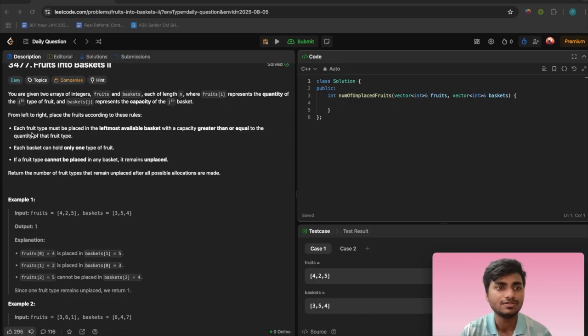So we have to place all the fruits into our baskets, moving from left to right. If a basket has a capacity of 10, then we can store only 10 fruits in that basket. We have to choose the leftmost available basket only, if its capacity is greater than or equal to the quantity of that fruit type. Then you can store that fruit.